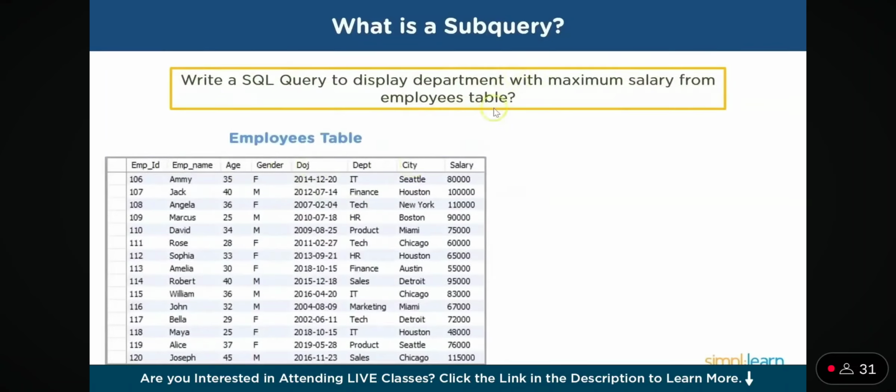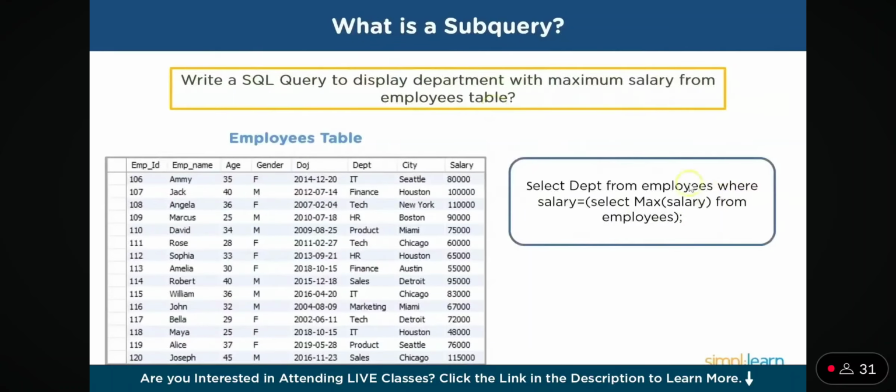Now to solve this query, my subquery would look like this. I'll first select the department from my table, that is employees, where I'll use the condition salary equal to, and then I'll pass in my inner query, which is select max of salary from employees. It will first return the maximum salary of the employees in the table. Then our outer query will get executed based on the salary returned from the inner query. So here the output is department sales has the maximum salary. So one of the employees from the sales department earns the highest salary.